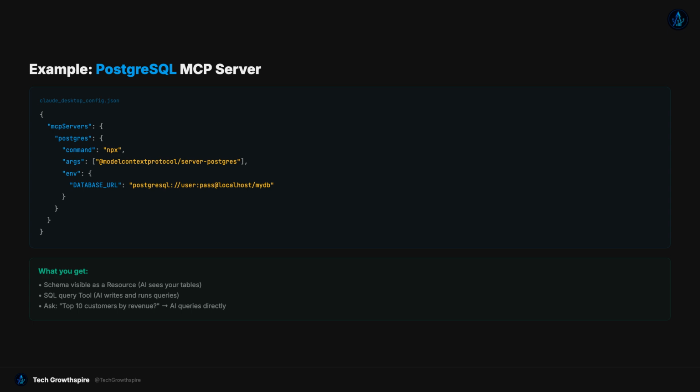No more copying schemas into prompts. No more manually running queries and pasting results. The AI has direct access.